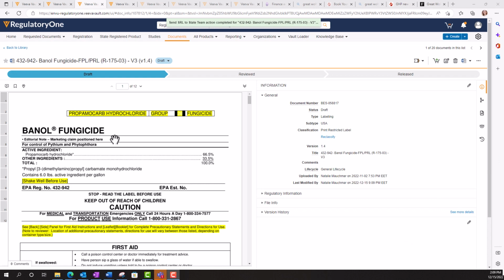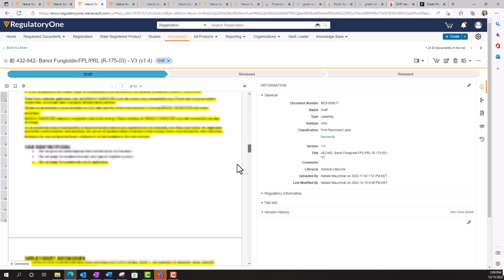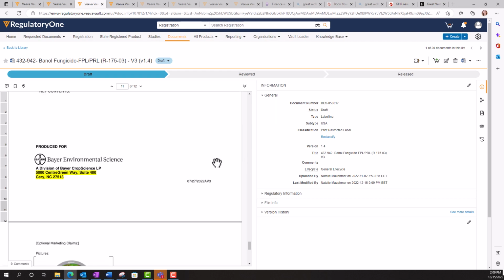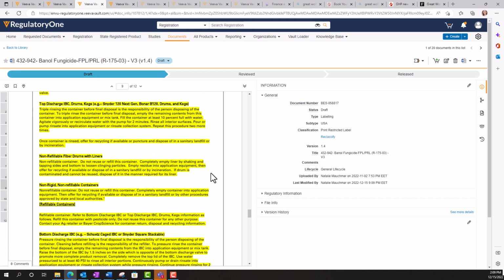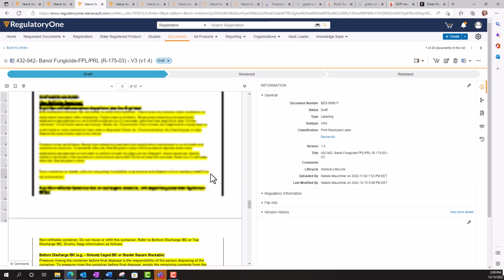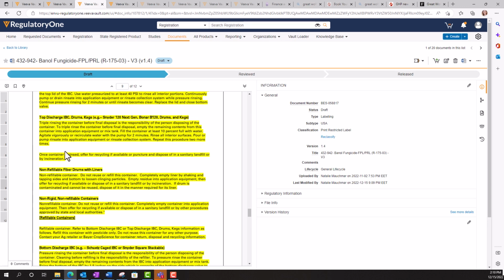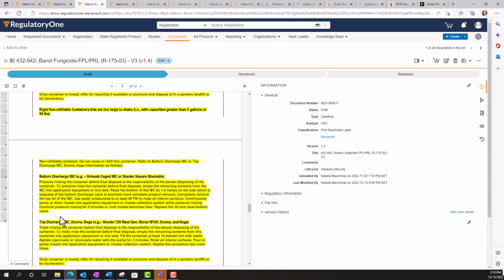All right, so now we have our edits in the label. So I'll scroll down and just check them. There's our V3, and here is the section that we struck out, so you can see it's no longer there.